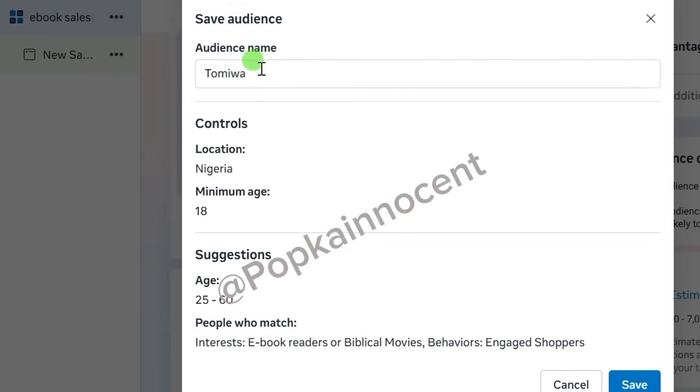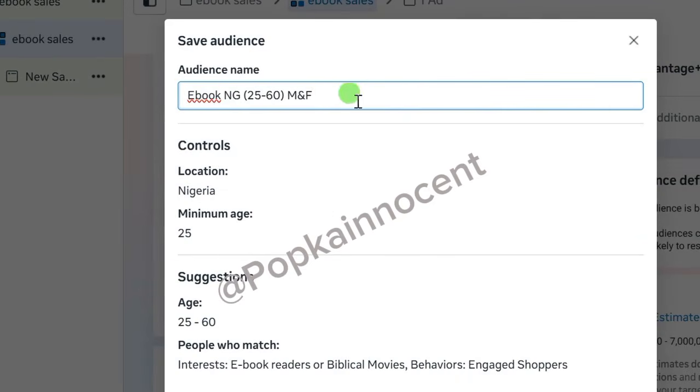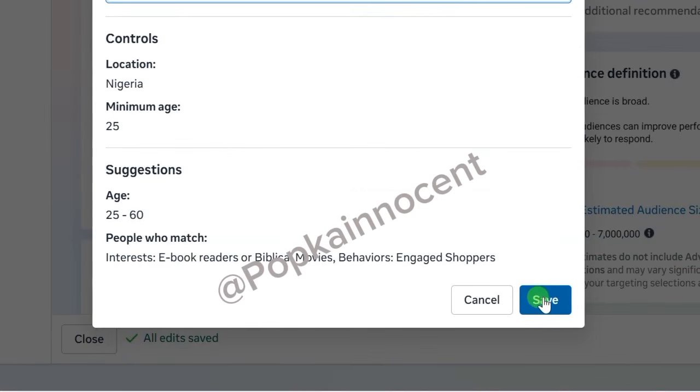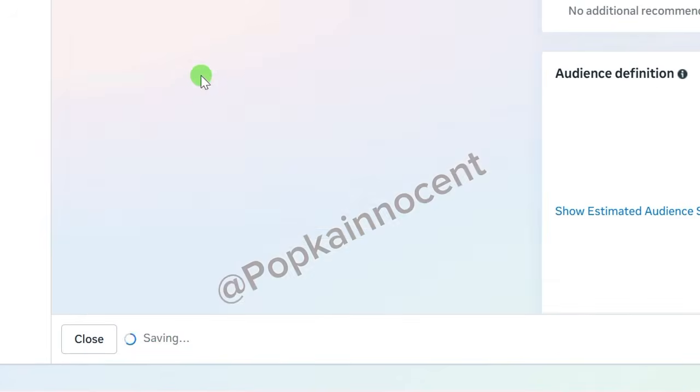Click on this save audience to save your audience. You can go ahead to name your audience. With this name, I know every detail in this audience set. Then come down below to click on this save button to save your audience.